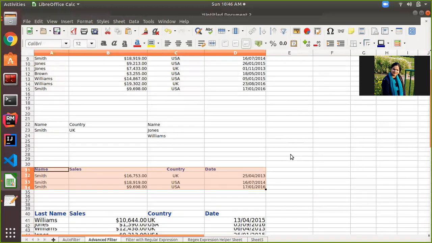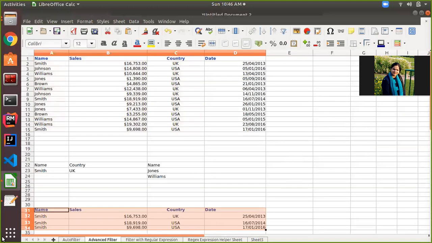See, it's filtering out the records of sales done by Smith, right? So this is how we can apply the data filter. The advantage of the advanced filter is we can quickly write complex criteria and quickly filter out the data based on these conditions. And we can make a separate report of the filtered output data.